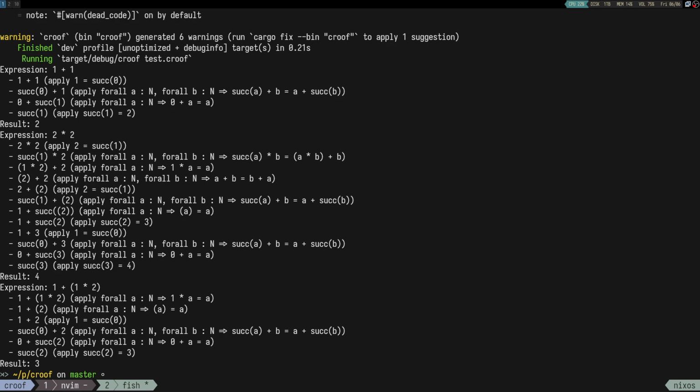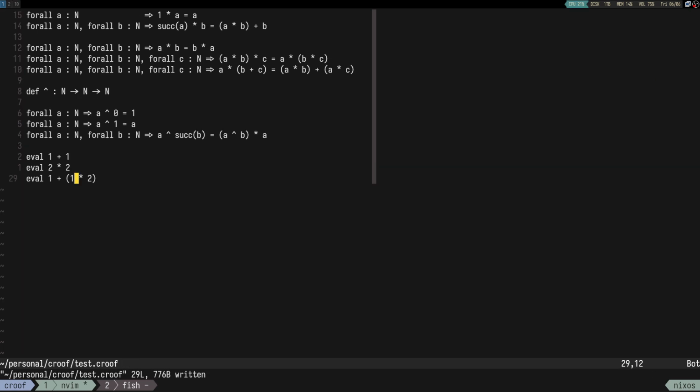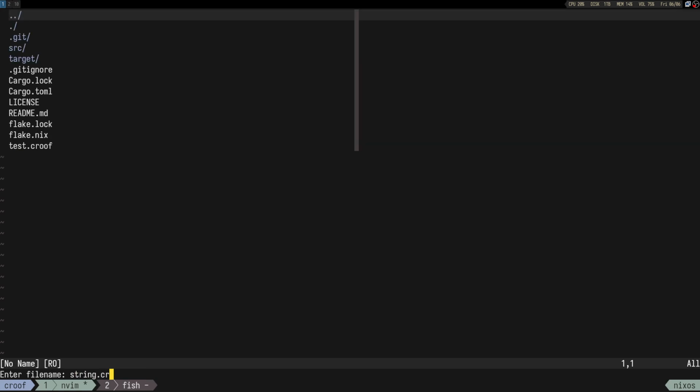I mean, we can even use 0 and 1 as true and false, but I would like to add these as strings. But right now we don't have strings in the language. If we go in here, you can see that we only have numbers as literals, but I would like to add strings. So the next thing that we are gonna be able to tokenize is string.croof.